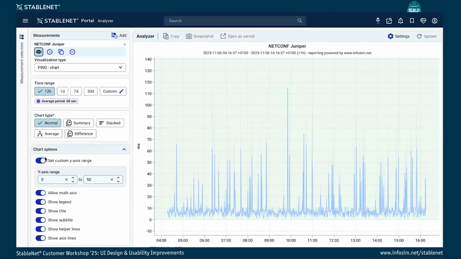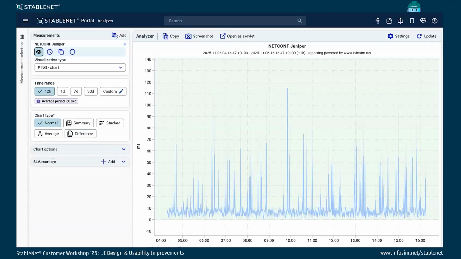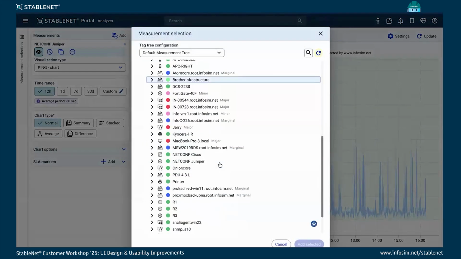If you want to set a custom y-axis range, for instance, you could do that right here. And also the SLA markers are right there. You can create new ones here, toggle the visibility of the filters, modify them as you know it.